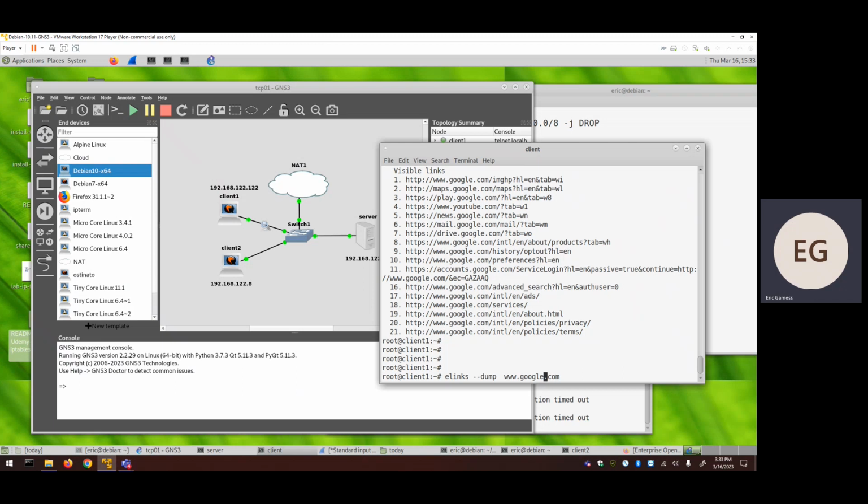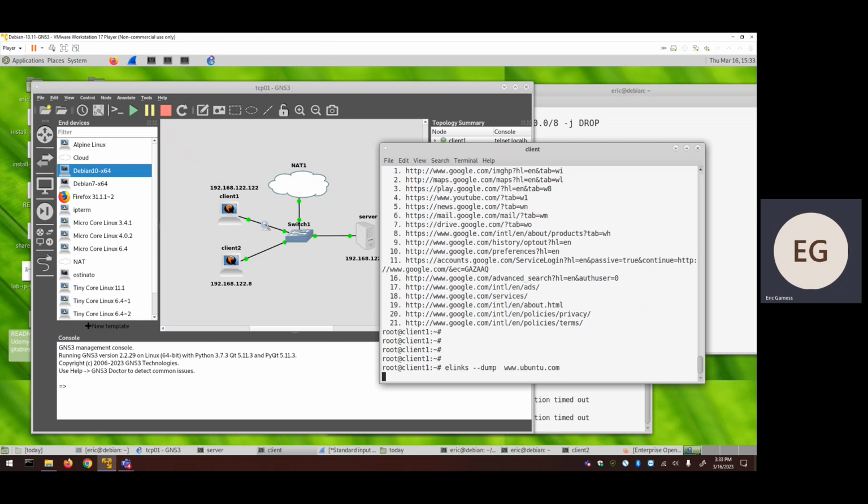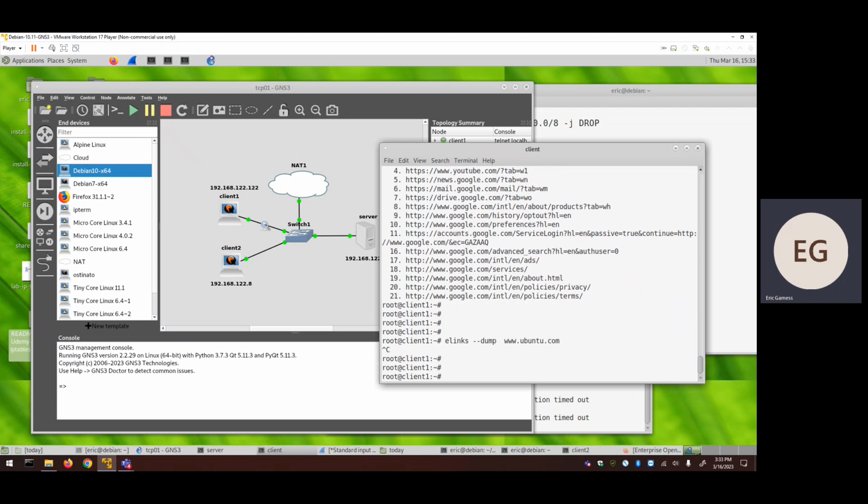Now, if we try to ping Ubuntu, it should not work. Ubuntu, and look, it doesn't work. So I cannot now access the web server of Ubuntu. As you can see, it's trying, and it will give up at one point. Let me Control-C that. It will take some time. So let's see the rules.